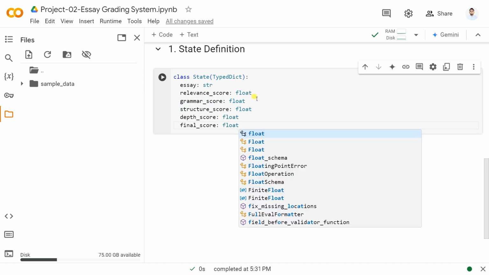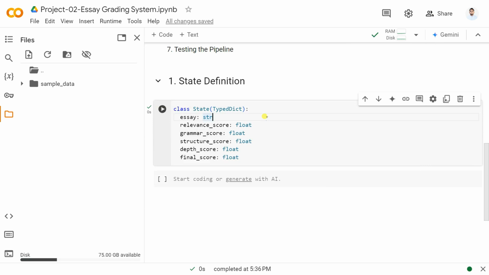That's our state. It's better I drink some water. Okay, sorry for that. I'm having some issue with my voice, that's why it's coming out like that.